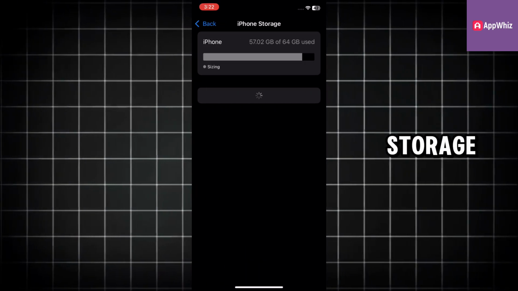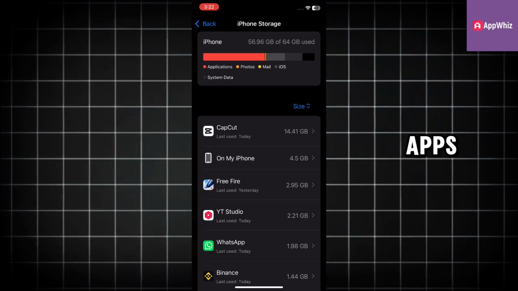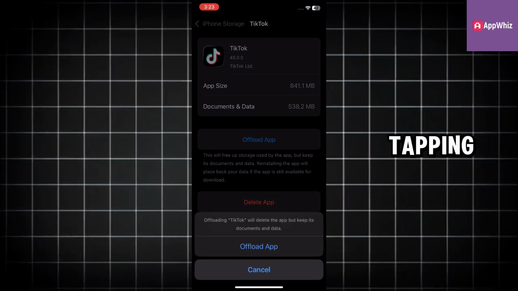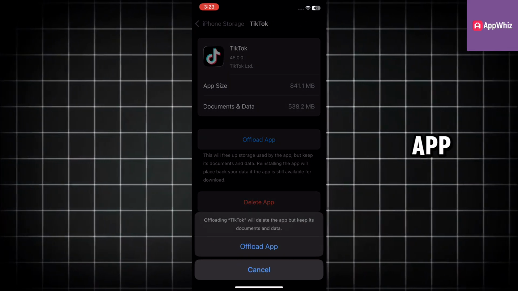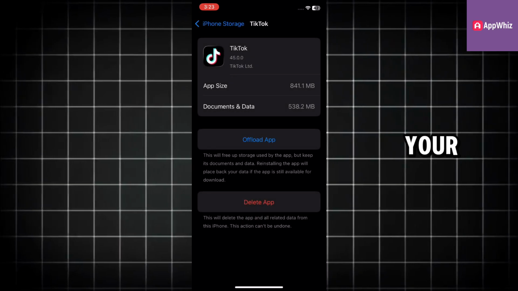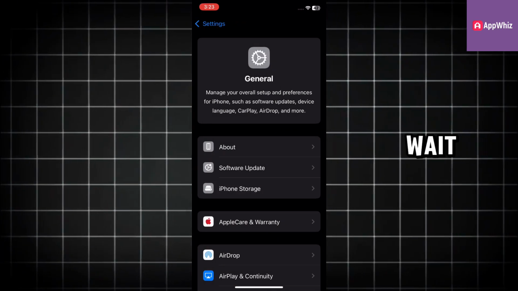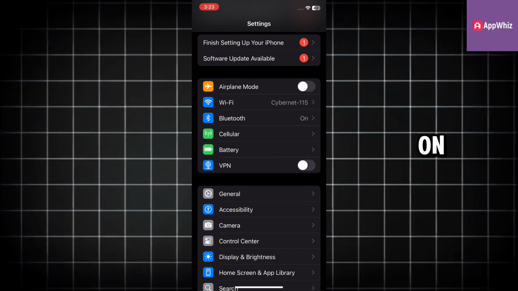Now head back to the main settings page, scroll down and tap on General. Then select iPhone Storage. Scroll down through the list of apps until you find TikTok and tap on it. Now press Offload app and confirm by tapping Offload again. This will remove the app temporarily without deleting your documents or data. Once it finishes, tap Reinstall app and wait a few seconds while TikTok reinstalls on your iPhone.